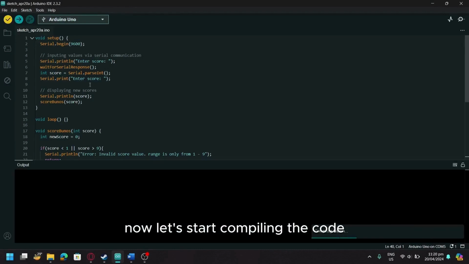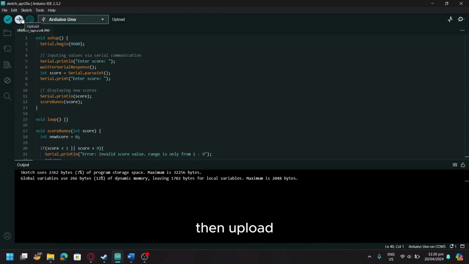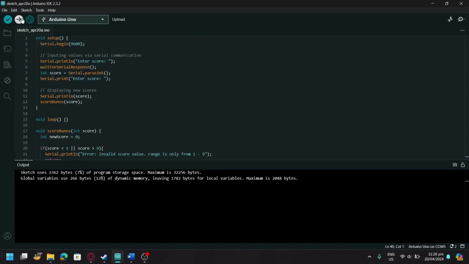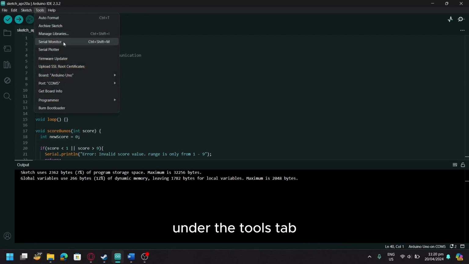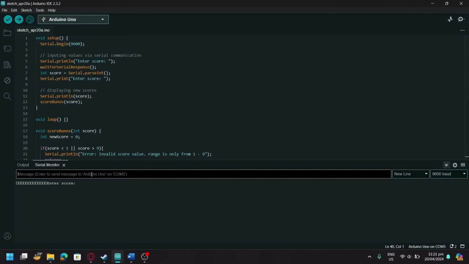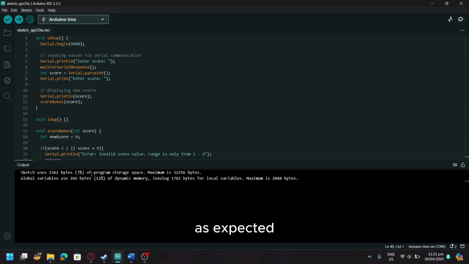Now, let's start compiling the code. Then upload. Under the Tools tab, click Serial Monitor to run the program. Let's enter numbers from 1 to 3 to test if the program will multiply it by 10 as expected.